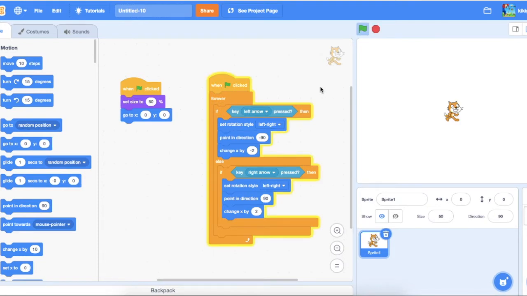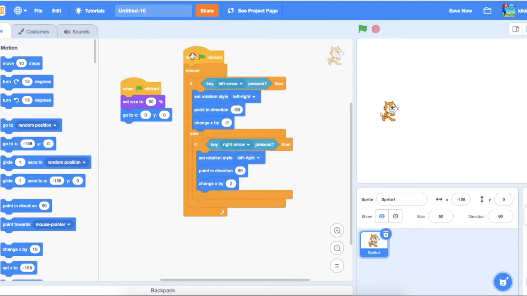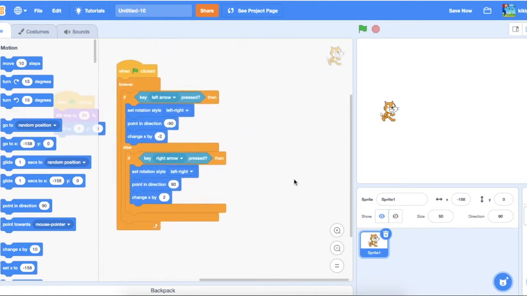So the cat's gonna go to 0, 0, and if we press the right arrow key, it moves right. Press the left arrow key, it faces the other way and moves left. So this is a bit boring. It's just the cat moving on the screen. Nobody really wants to play that. So we're going to add gravity to this.